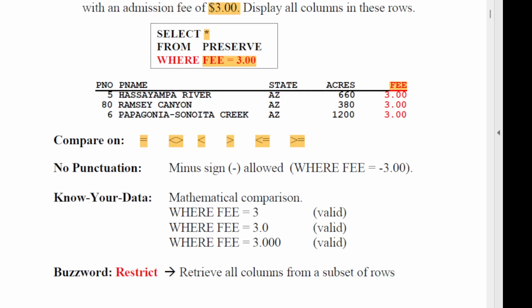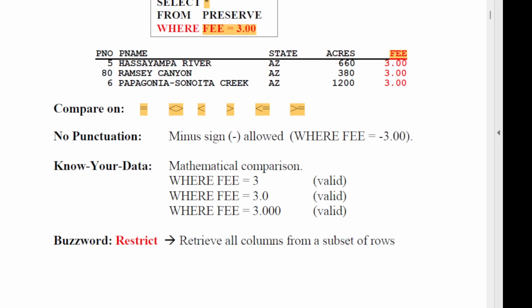Now, in the spirit of knowing your data, you want to know that the fee column is a numeric column. That means you're doing a mathematical compare. Hence, if you said fee is equal to 3 without specifying the 0.00, or just 3.0 or 3.000, they are all valid and they would all get the desired result. Obviously, you might want to specify 3.00 for the sake of being tidy.